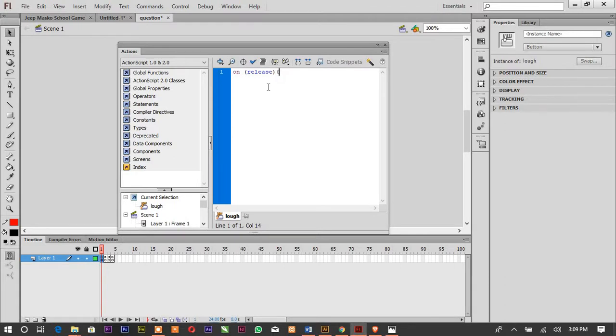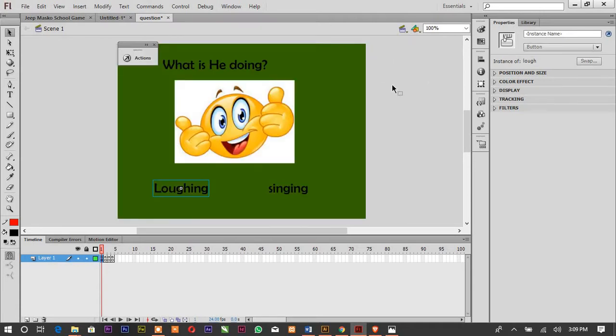Then again open and close, then jump down. Then we'll give it a code, go to and stop. So we're telling it go and stop, which means go to what page and stop at what page. So we tell it go to page 2 and stop. So we put a semicolon, then that is done. So save your job.